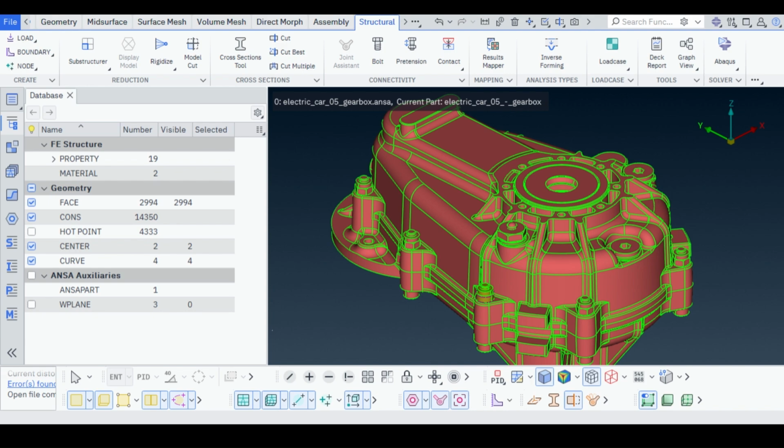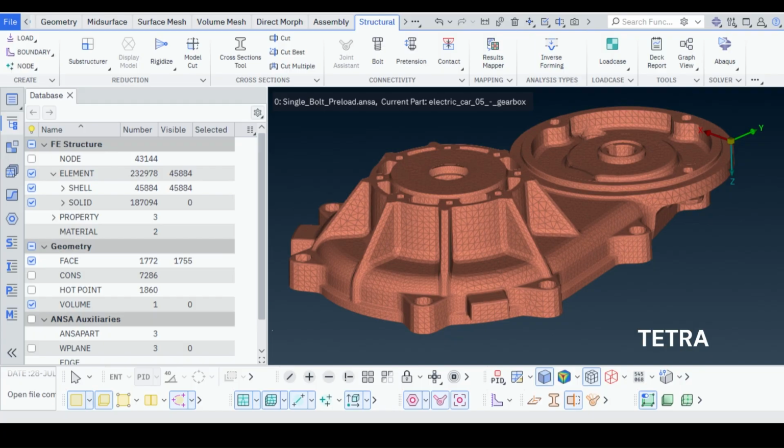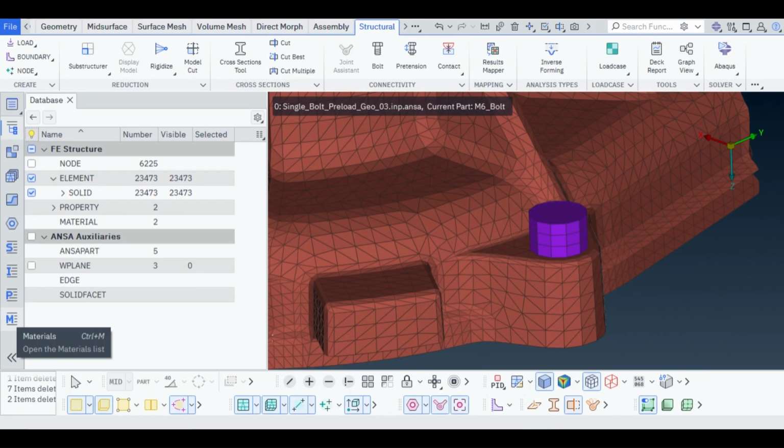The next steps are geometry cleanup and meshing. I use the ANSA preprocessor for it. For the bolt, we will be using hexa mesh, and for the housing, we will be using tetra mesh. From this CAD, we have meshed only a single bolt and a gearbox.